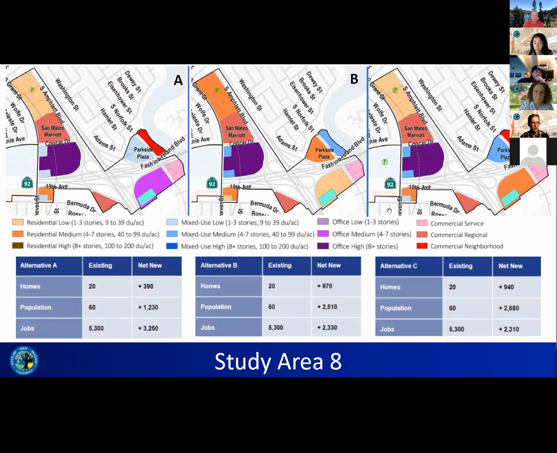And so just to orient everyone at a high level to the differences between the alternatives: A in study area 8, as with the rest of the city, has the least amount of population growth projected. B and C are actually quite similar. In B, it's about 2,500 additional people projected and 2,700 for alternative C. It's really more where within the study area those people will be concentrated.